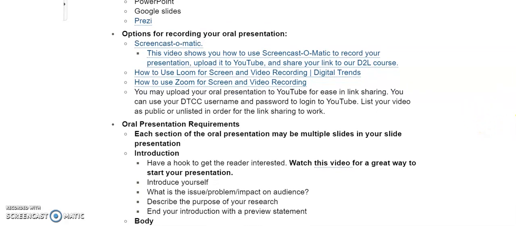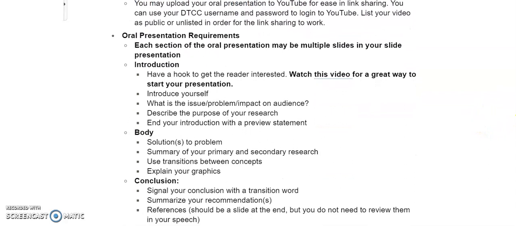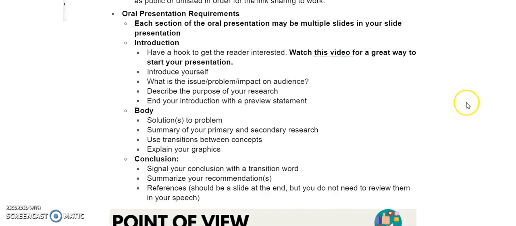The requirements for the oral presentation. Please understand that each section of the oral presentation may be multiple slides in your slide presentation. For your introduction, make sure you have a hook to get your reader interested, and there's a video right here that is linked that you can watch. Introduce yourself. Describe the problem, the issue, and what its impact is on the audience. Describe the purpose of your research and end your introduction with a preview statement.